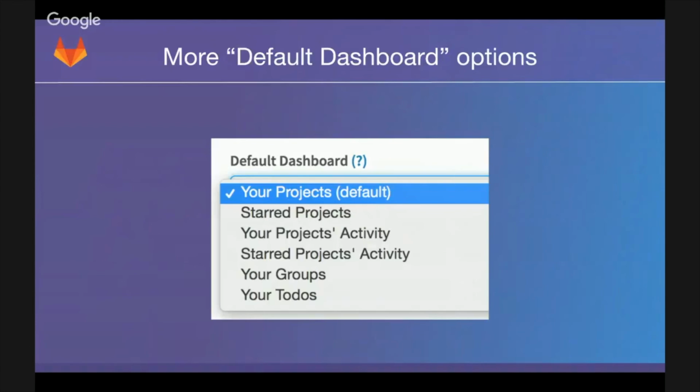We introduced the to-dos feature a couple of releases ago, and it has quickly grown to be a crowd favorite in that it allows you to be that much more proactive and that much more aware of what you should be focusing on and working on today. So you can now configure GitLab 8.7 to show this to you by default when you open up your GitLab in the morning.